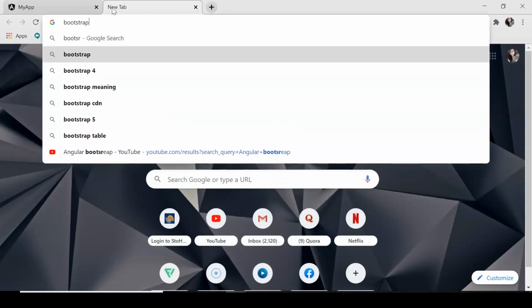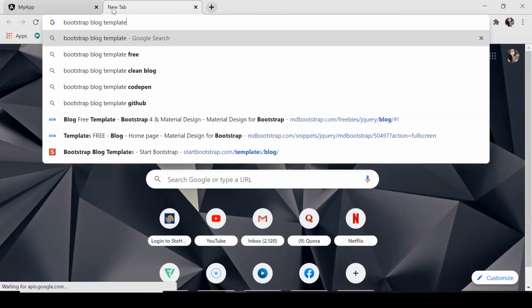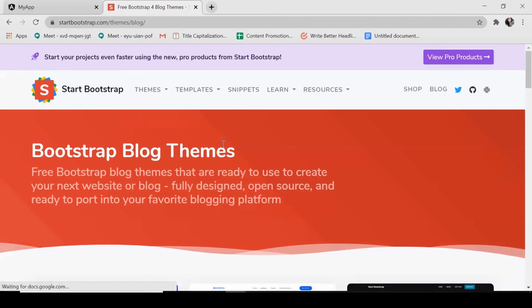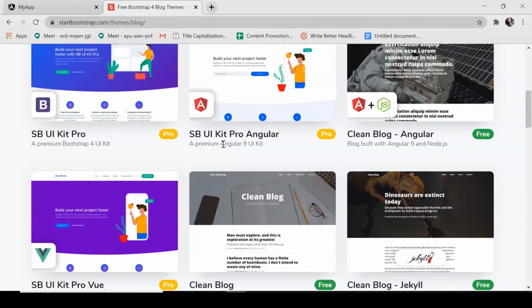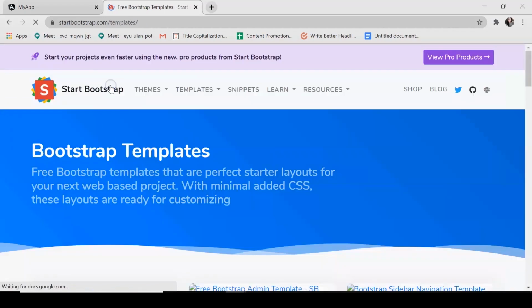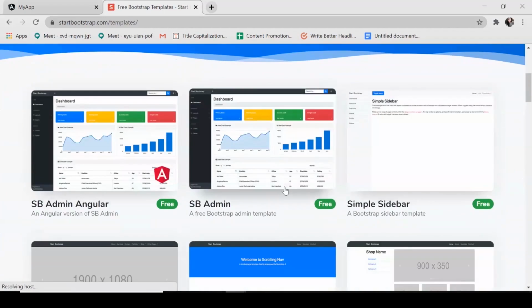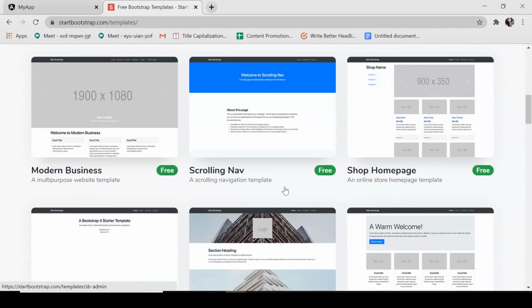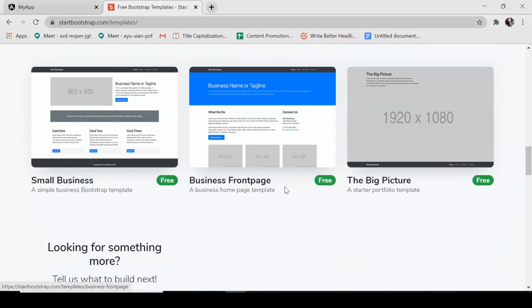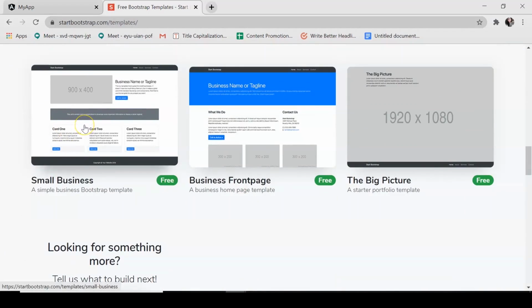Bootstrap blog template. And I'm just going to click on the first link that I get. And here you can choose the template that you like. So I'm just going to look for more templates here. And the one that we are going to choose is this one, which is small businesses. So you can go ahead and click on that.